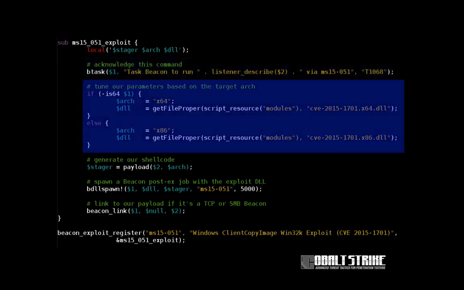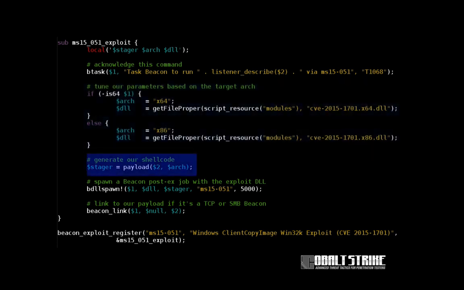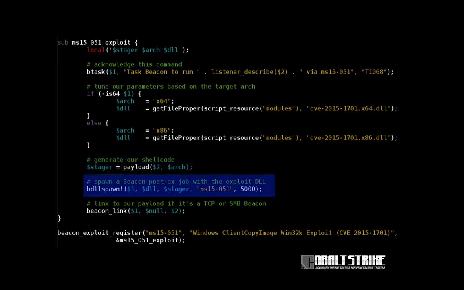It then reads in the DLL that matches the architecture of our current beacon. It also generates shellcode for the payload. One thing I want to point out, we're not generating a stager. We're actually going to pass the entire payload as an argument. So we are actually using this exploit with a stageless payload, which I think is really cool. We then use bdll_spawn, as promised, to pass the payload as an argument, give it a job description of MS15-051. We then allow it to block beacon for 5 seconds without giving any output.